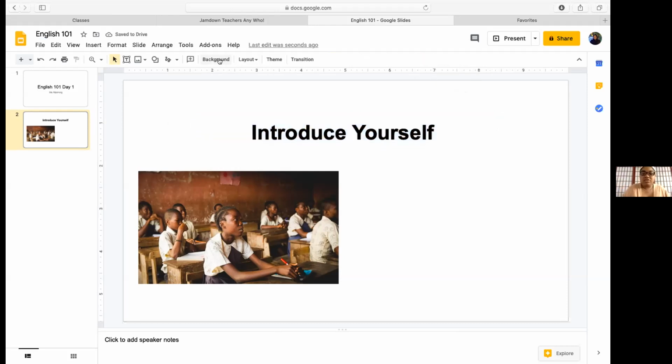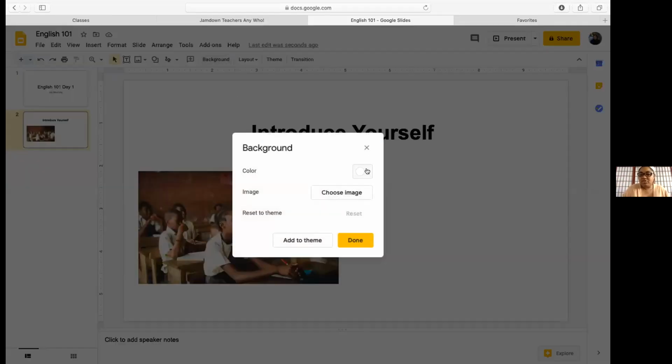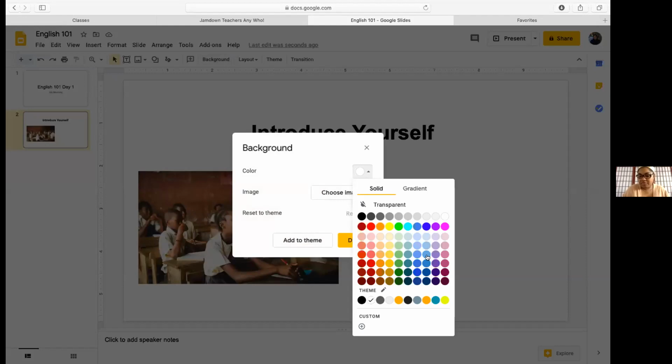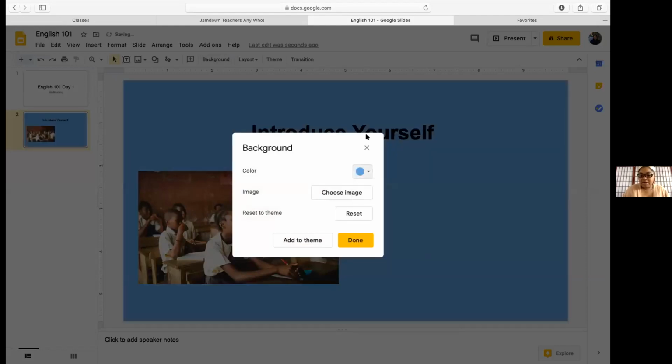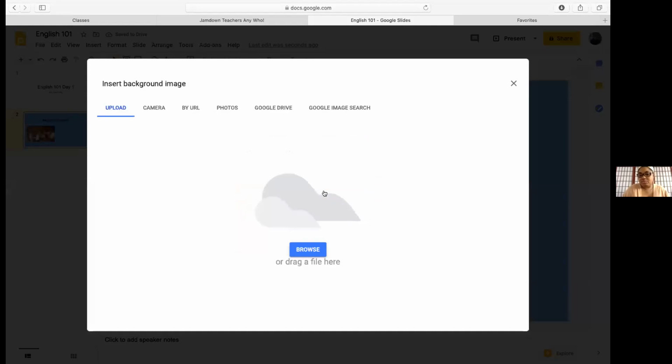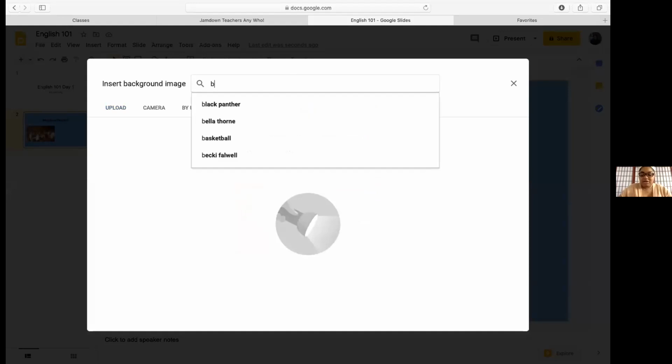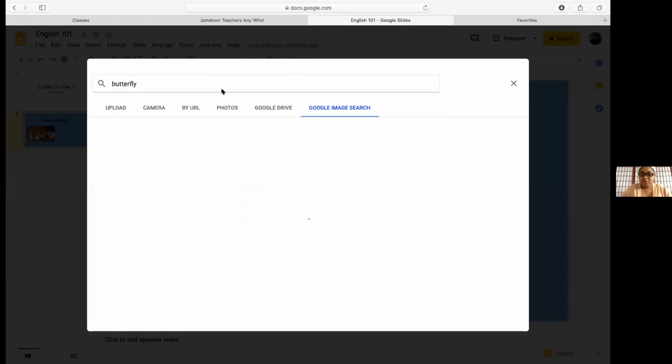I can also change my background by clicking on background. I can choose to change the color of the background of the slide, or I can decide to just choose an image. So maybe one of my favorites when you're dealing with the little ones, they always like stuff like bubbles or butterflies or something like that. Maybe I should do butterfly. I've done bubbles so many times. So let's go with butterfly.